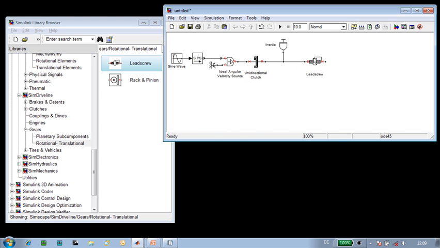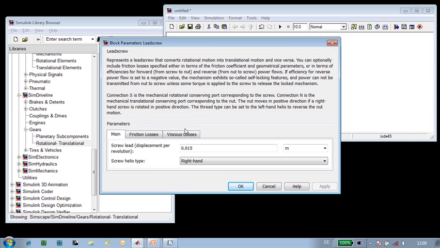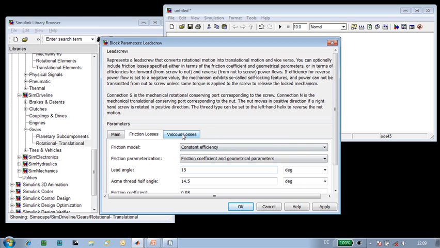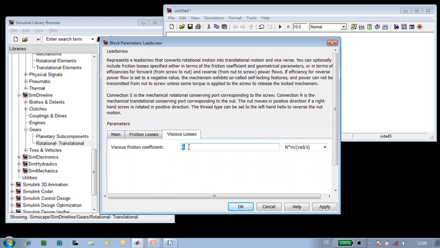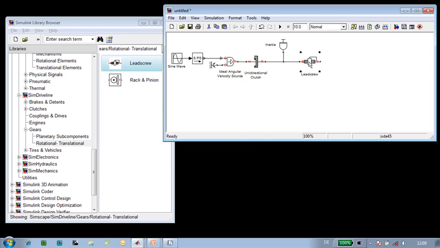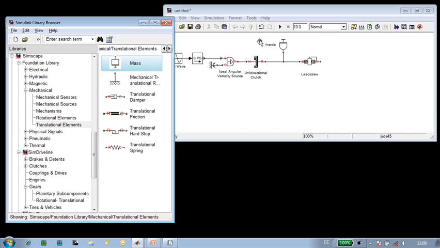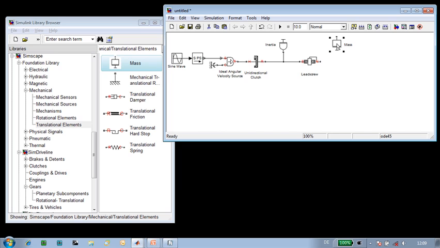If we double-click on the lead screw, we can see what we can specify. We can add friction losses, so we'll specify constant efficiency. We could also have left it as an ideal lead screw. We can also specify viscous losses, and we'll set those to 250. The next thing we'll need to do is to specify the mass of the lead screw. We'll do that using this block. We'll bring this mass block into our diagram and connect it to the lead screw.